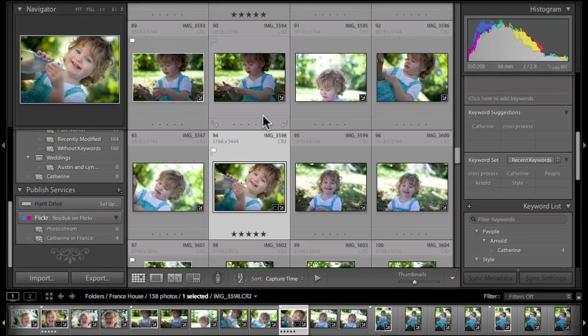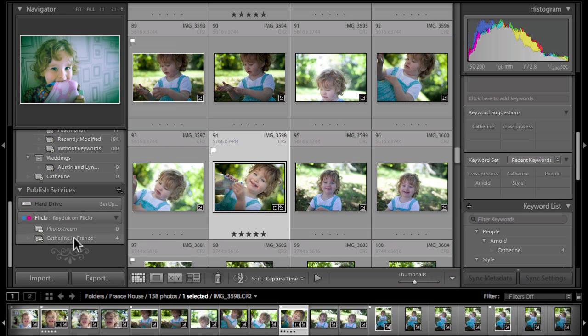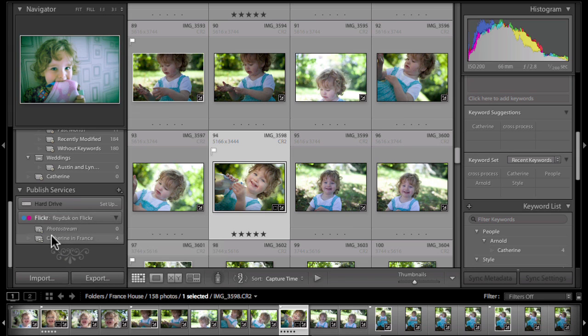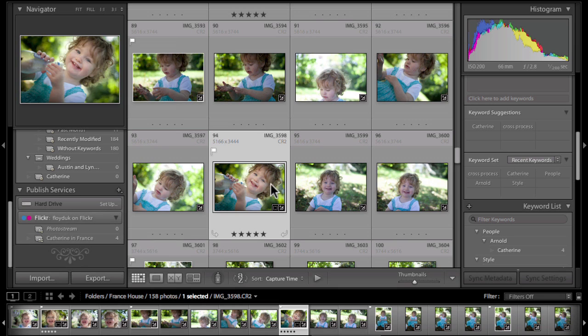I've now got some photos here that were taken in France, mostly pictures of Catherine, and you can see that I've got a Catherine in France collection set up here. I created that by right-clicking on that Flickr export setting that I got there, and using Create Photo Set, and these work just like collections in Lightroom. So you can just drag and drop photos onto them.